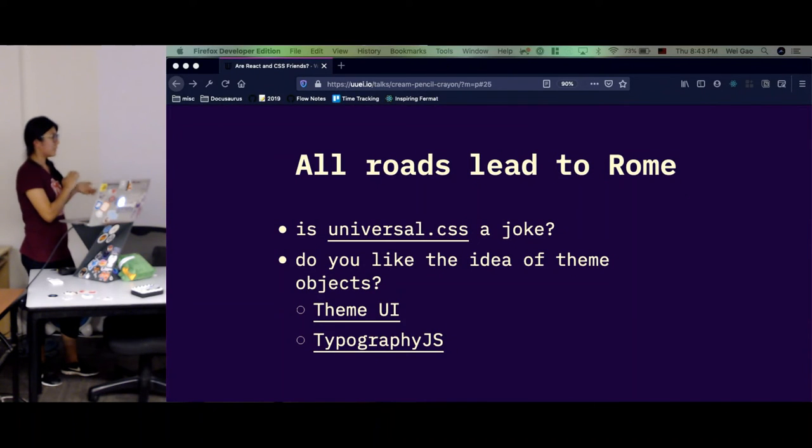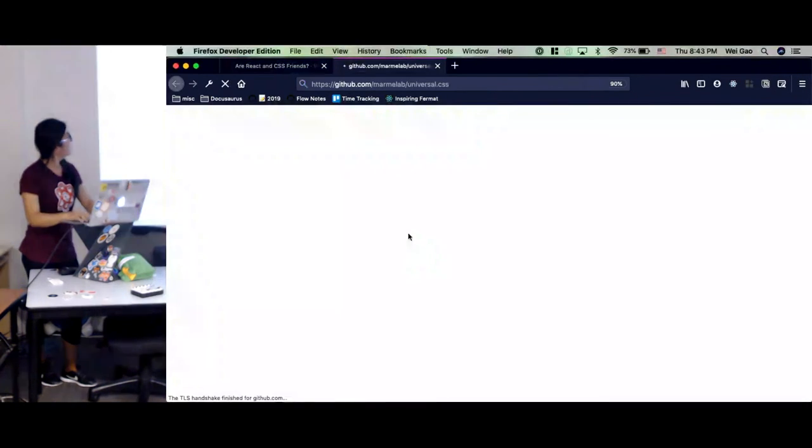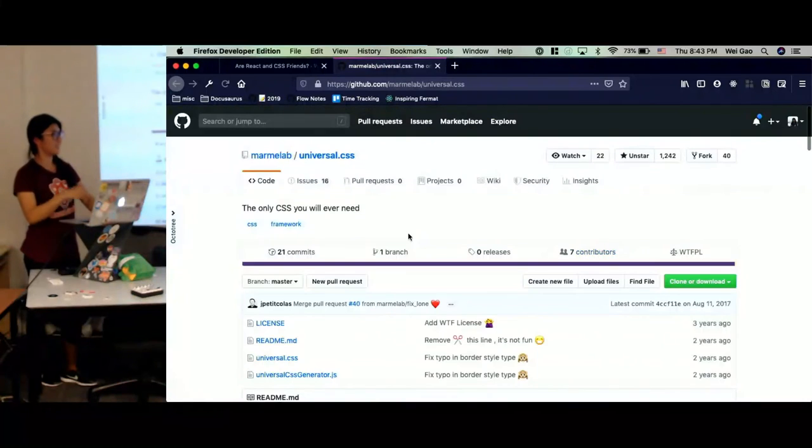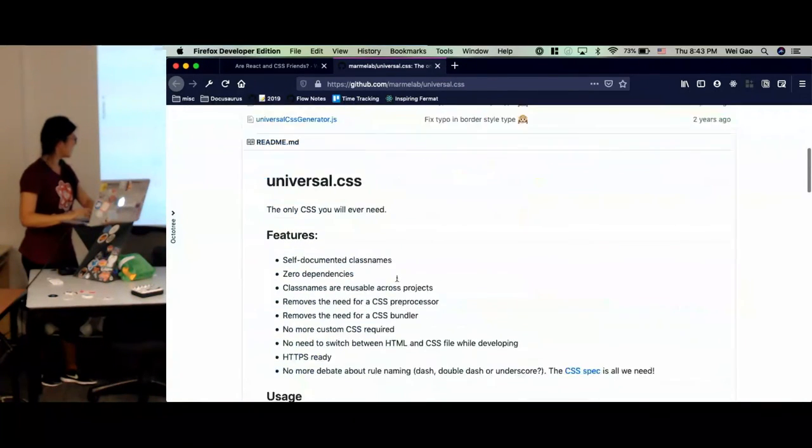Are these the only ways to think about styling? I don't think so. Does everybody know what universal CSS is?